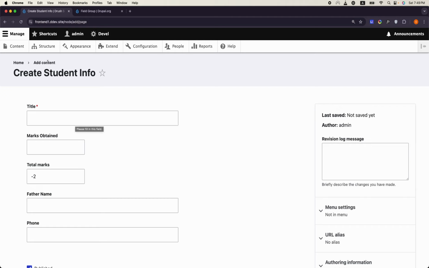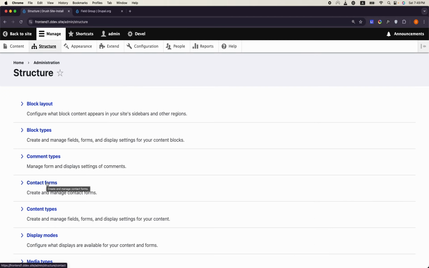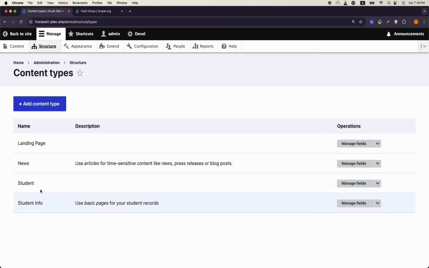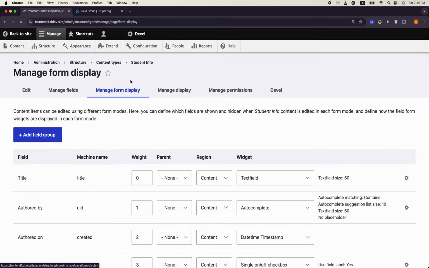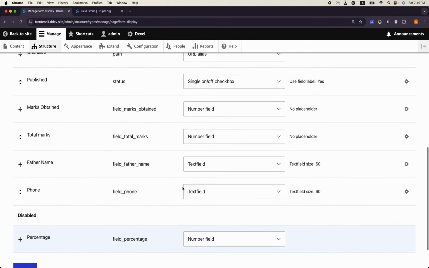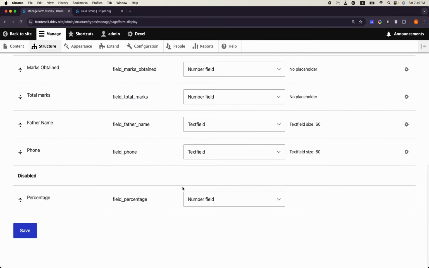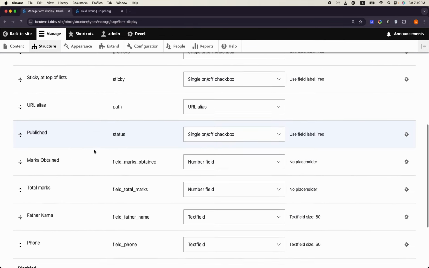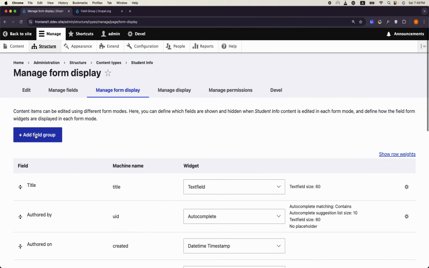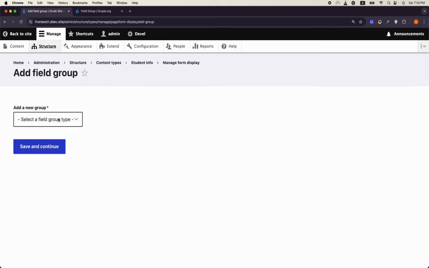Manage form display. Good. So structure, content types, and we'll go to manage fields, and then manage form display. So these are all the properties of the content type for this. You can see now we have a field group also. This comes with the field group module. So we'll add a field group, and there can be types of field groups.